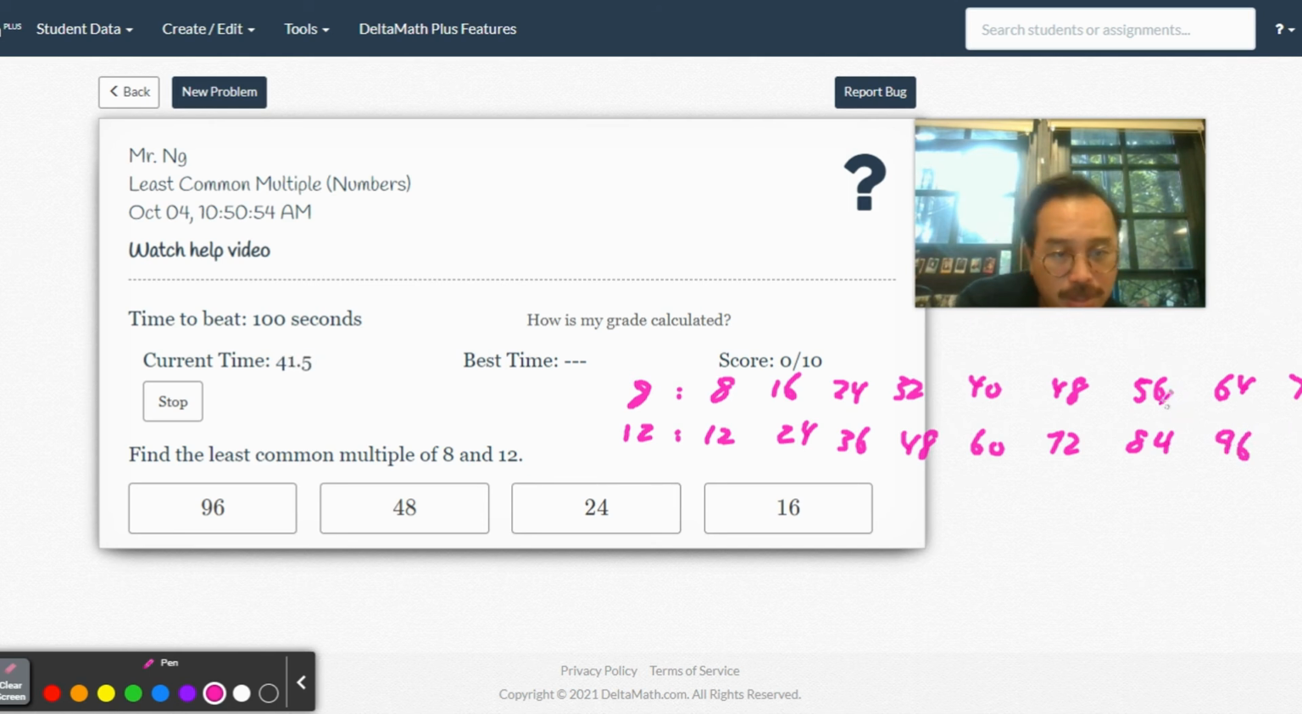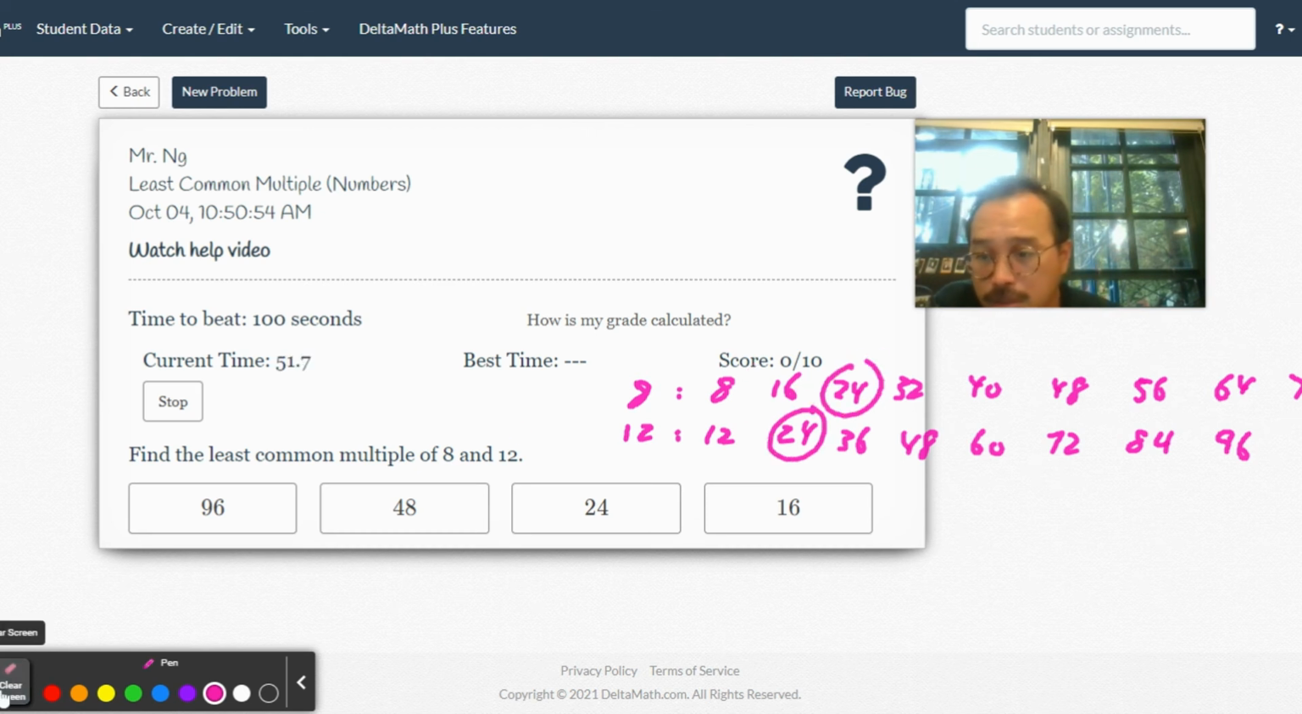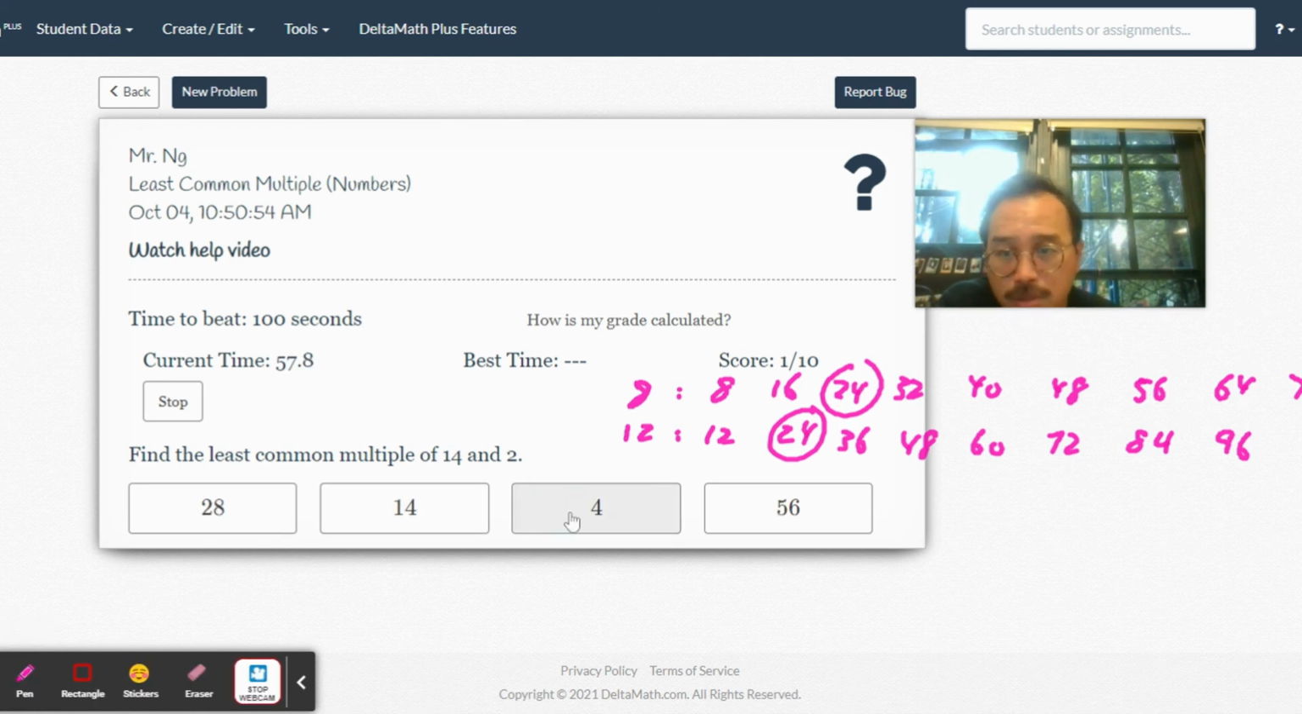Let's see, what's the least common multiple? So what do they have in common? That's the smallest. Oh, 24. Oops. What did I say? 24, right? Let's see. I've got to clear this.